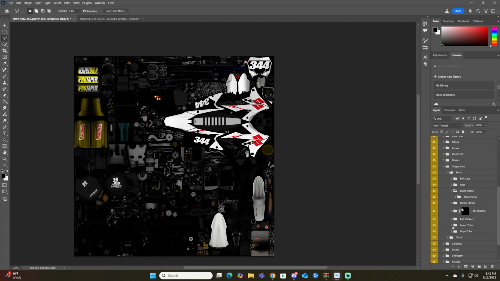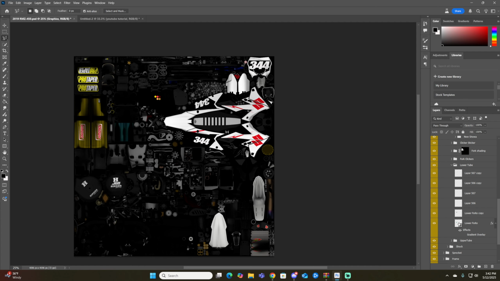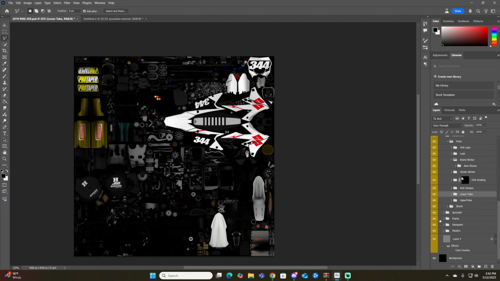Okay. Lower tube, open this up. You've got the effects here, the gradient overlay. This is how you get that A-kit suspension look. So these here, I'll highlight them so you can see. See how that goes there. You can turn that off. You can turn it on. It's pretty cool stuff. Isaiah did really good work on this.